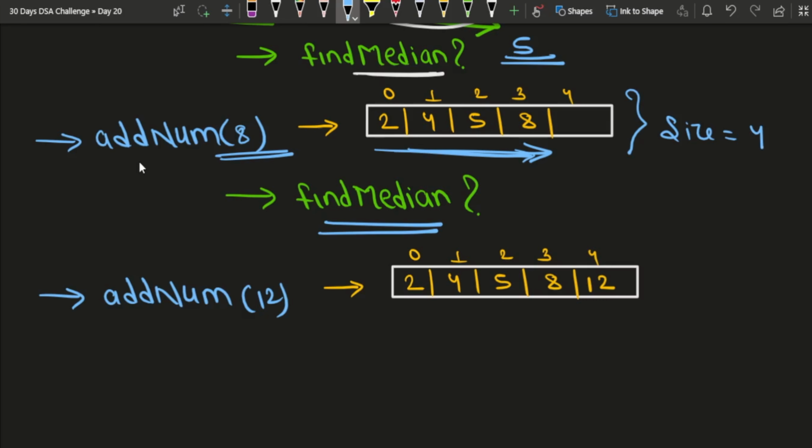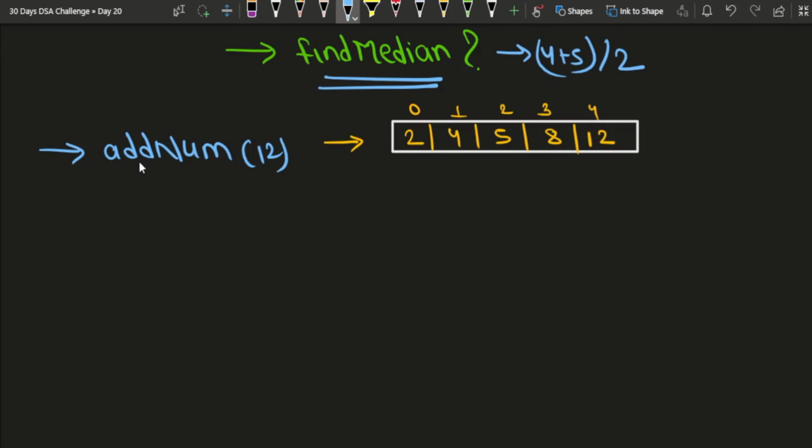So the middle element does not exist. What we need to do is find out the average of the two middle values. So the two middle values are nothing but 4 and 5. Therefore, the median for this case will be 4 plus 5 divided by 2. Correct? Similarly, after this step, let's say the question says to add 12 into your data structure.